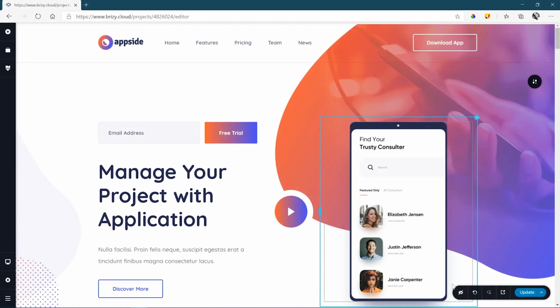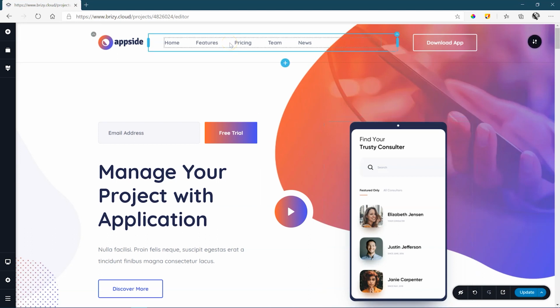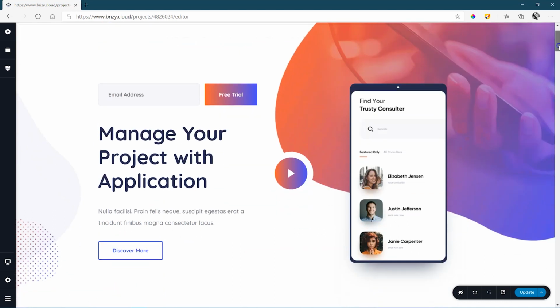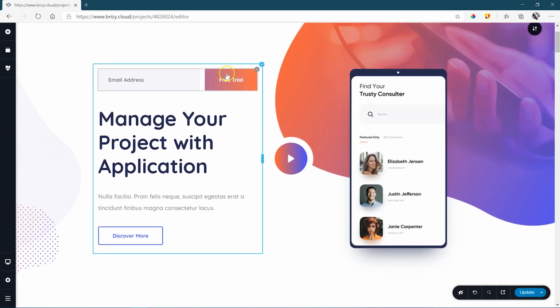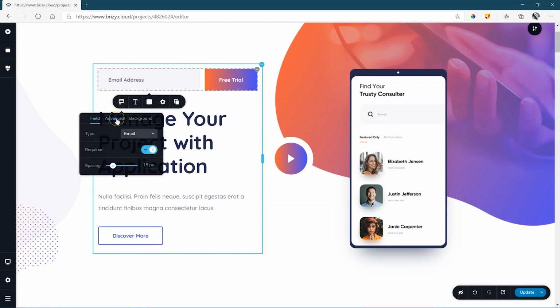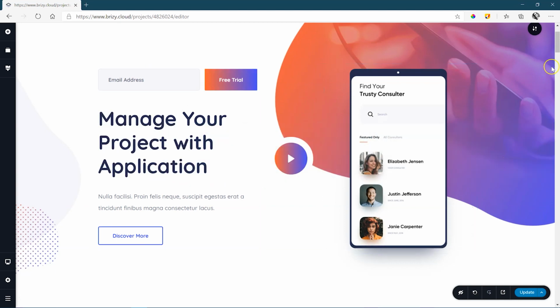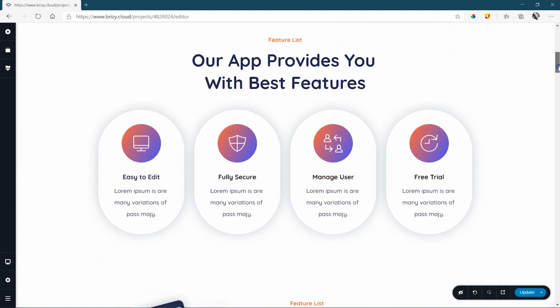Appside features a header with a custom menu, logo, and a button for the download, followed by a great hero section, including a conversion area to collect leads. Naturally, this is done with our native form builder that packs a punch in Brizy Free. But for more integration power, check out Brizy Pro.